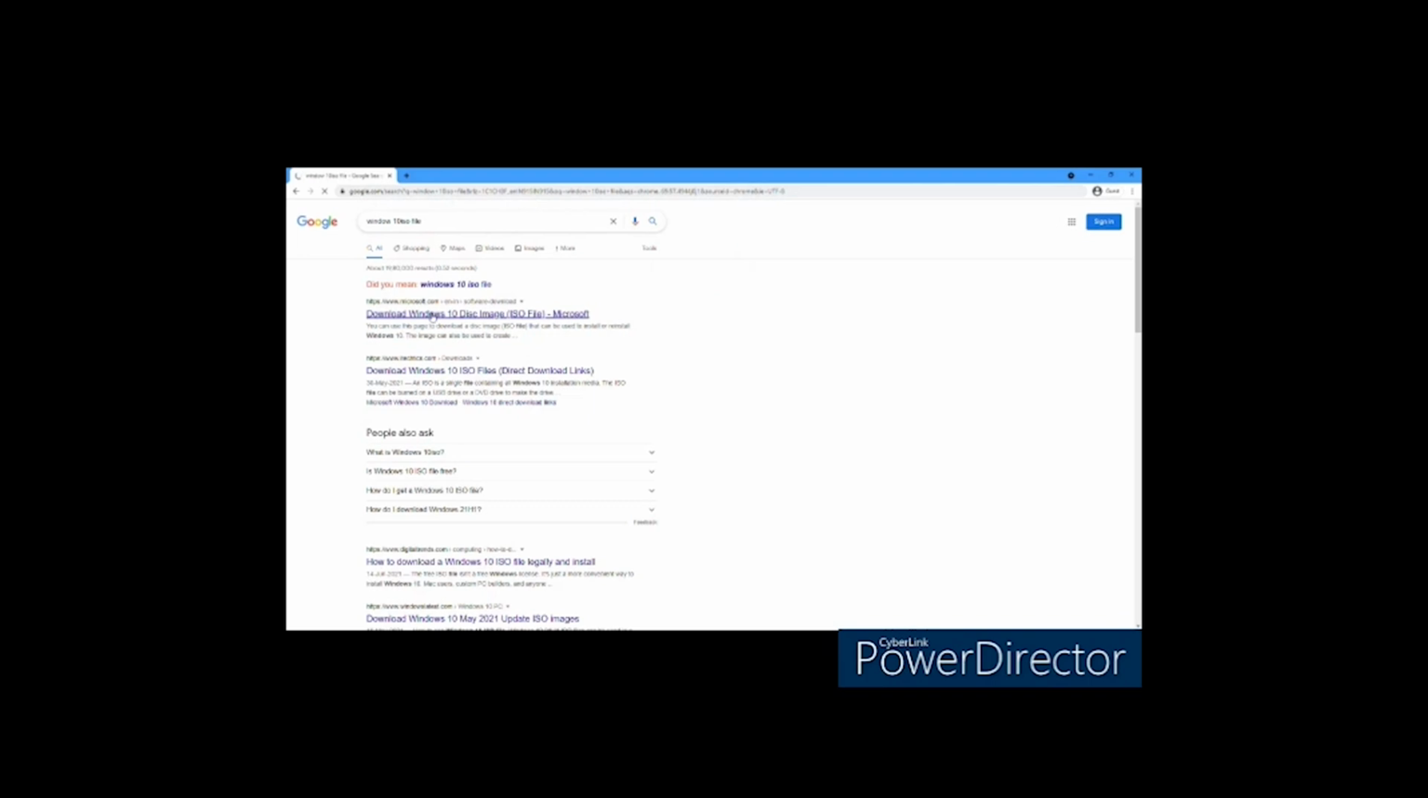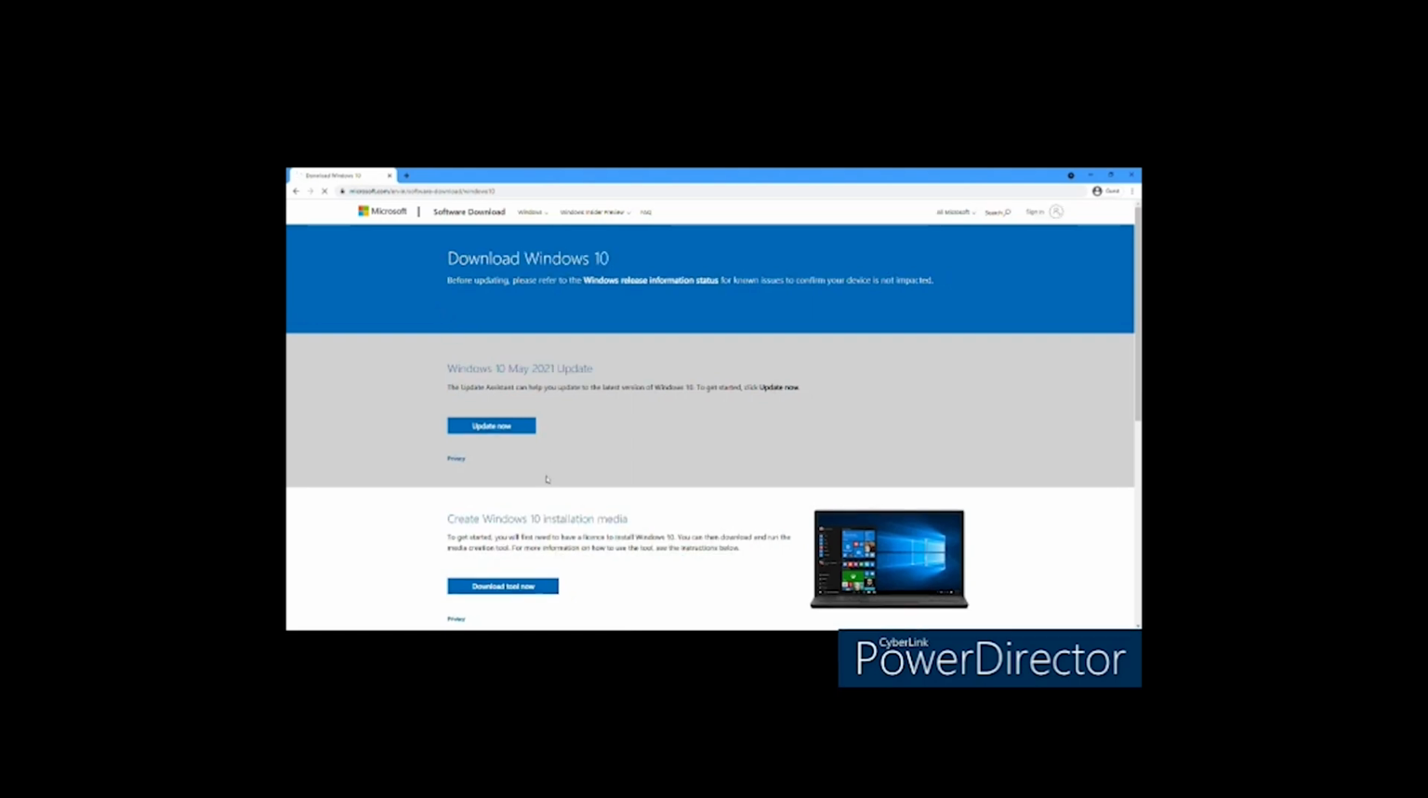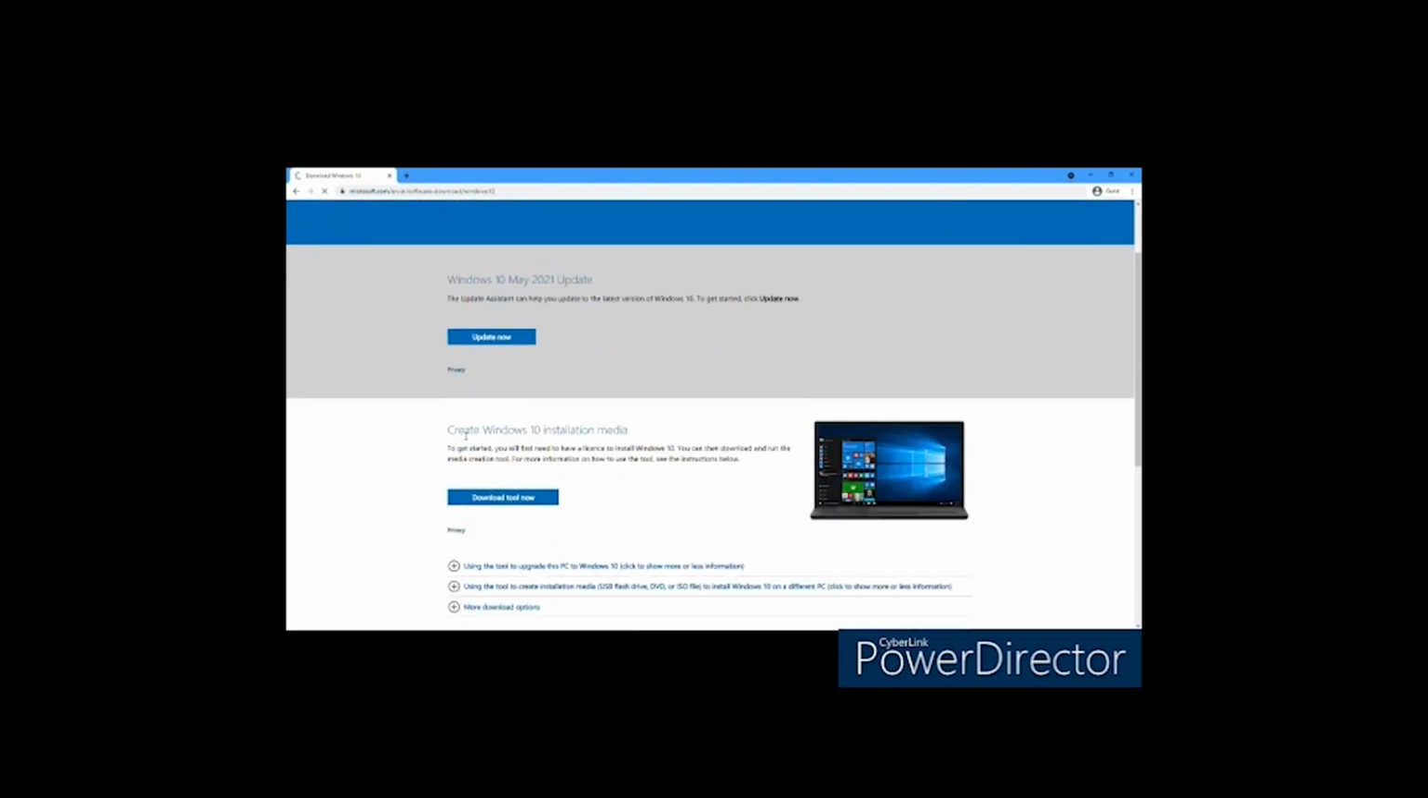First, open your web browser and type Windows 10 ISO download and go to the Microsoft official website. Next, download the Media Creation Tool and install it on your computer.